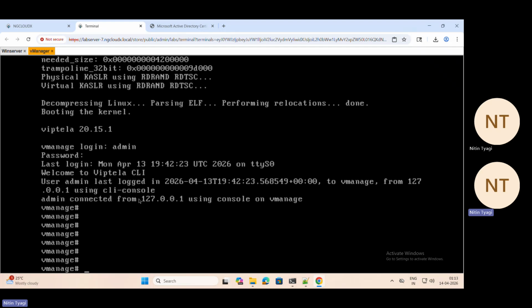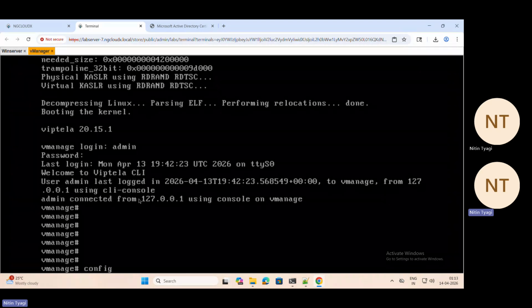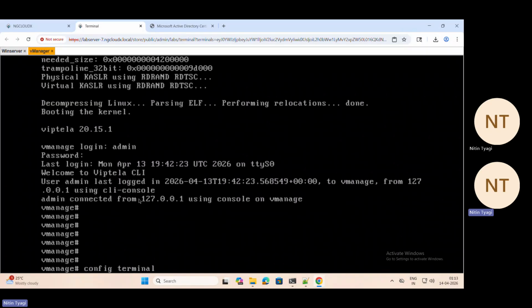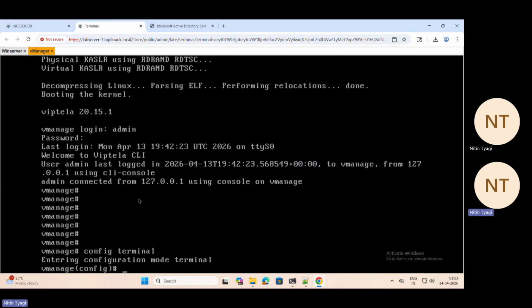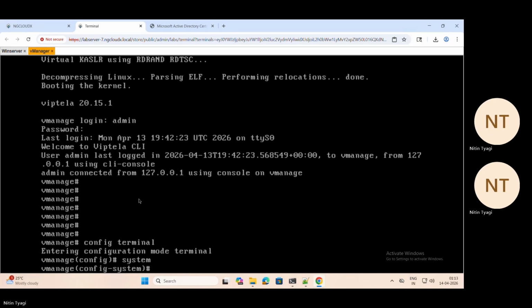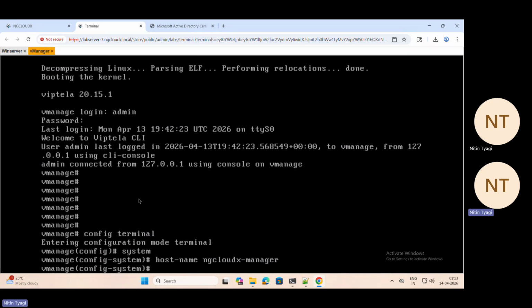Okay, so let's get inside the config terminal so that we can do the basic configuration: assign the system IP, site ID, host name, organization name, and do the configuration on the interface. Let's type system. First we will be setting the host name. So Ngcloudx manager, right? Then system IP.